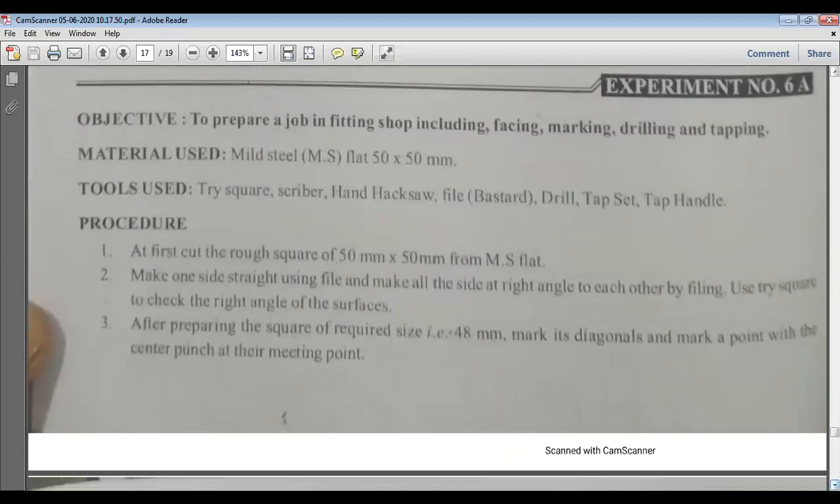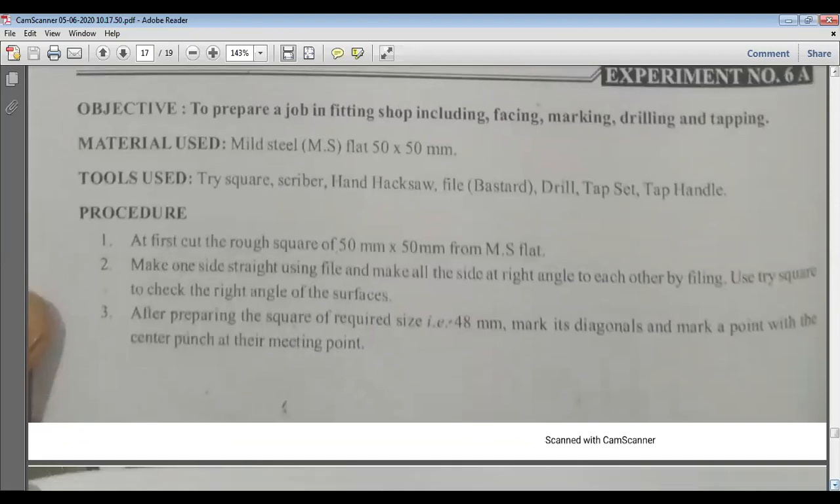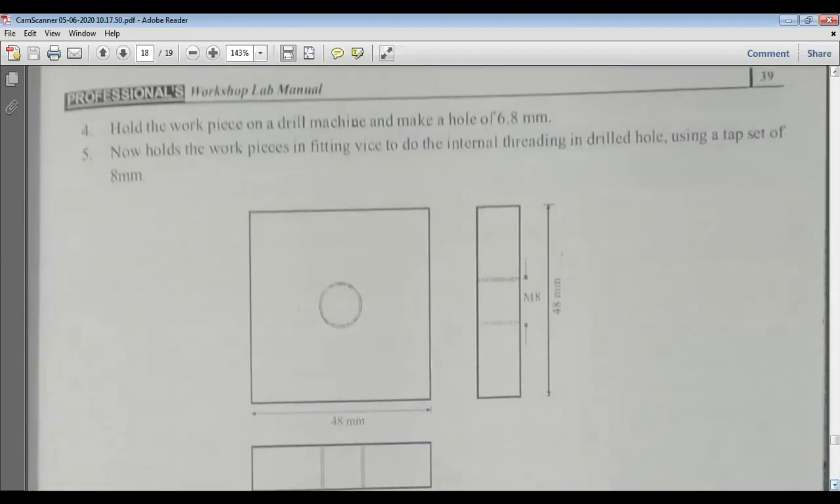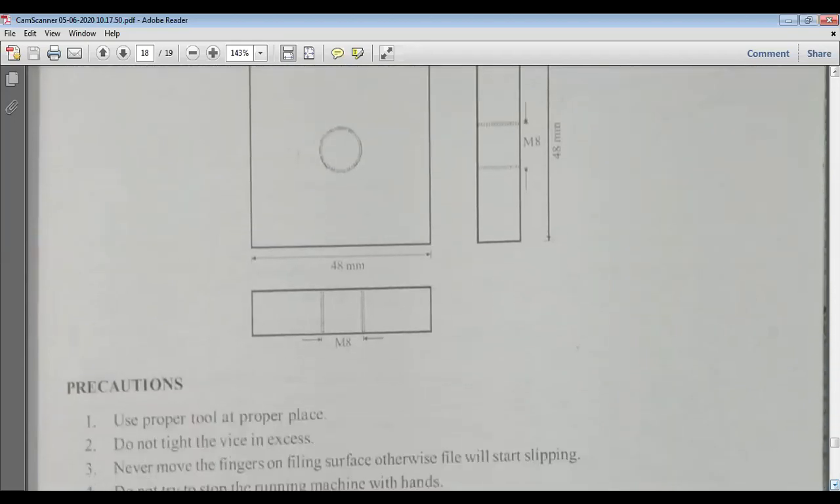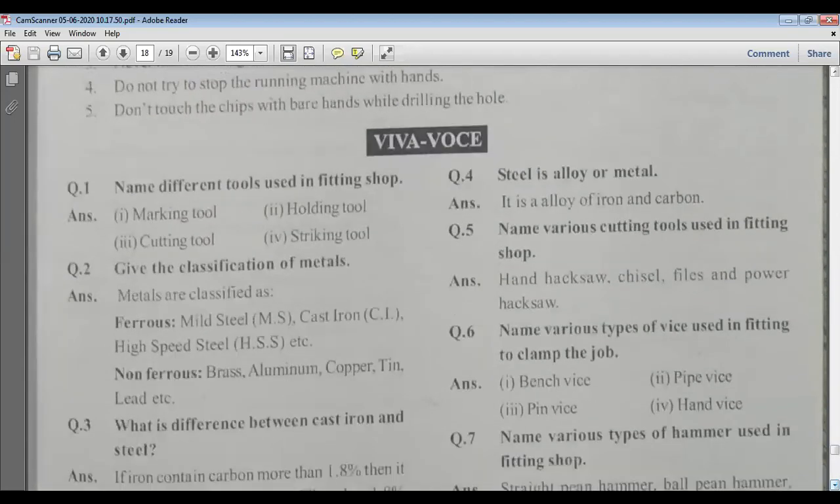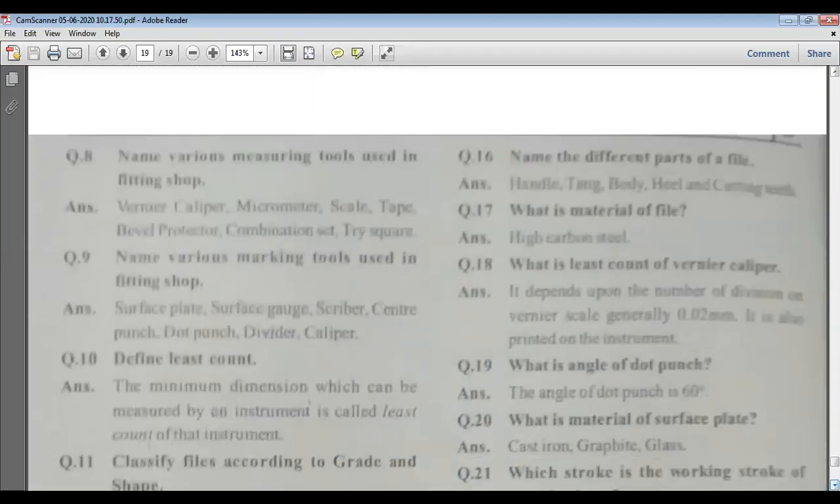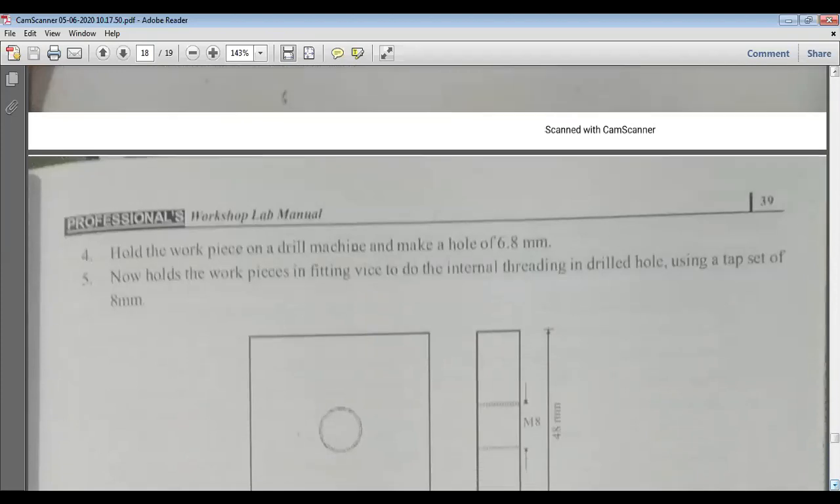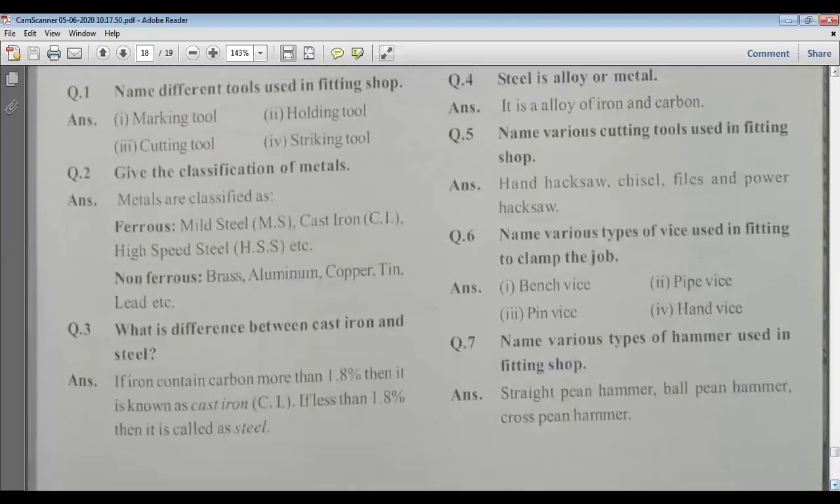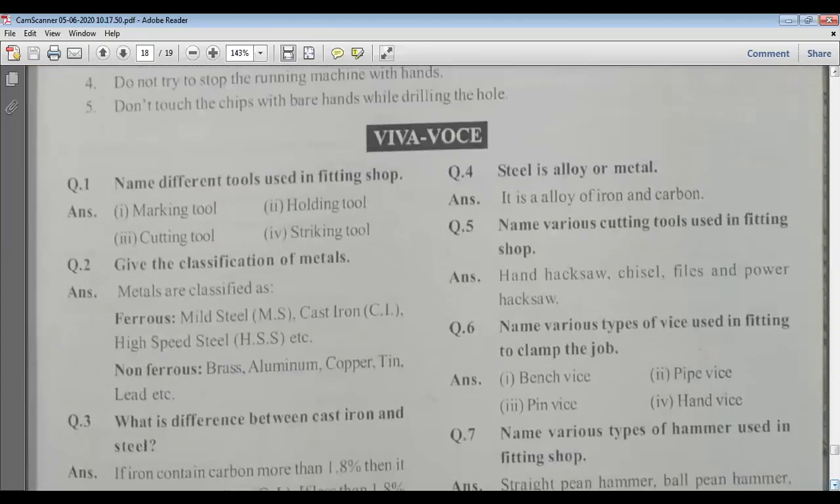Then how to make a fitting job. These are the details. We have to take a workpiece 48 by 48 and we have to create an M8 thread in it, M8 type of thread. So we'll be holding it, and then we'll be using these tools, and we'll be creating a fitting job in the workshop. So these are the basic questions that we have gone through.